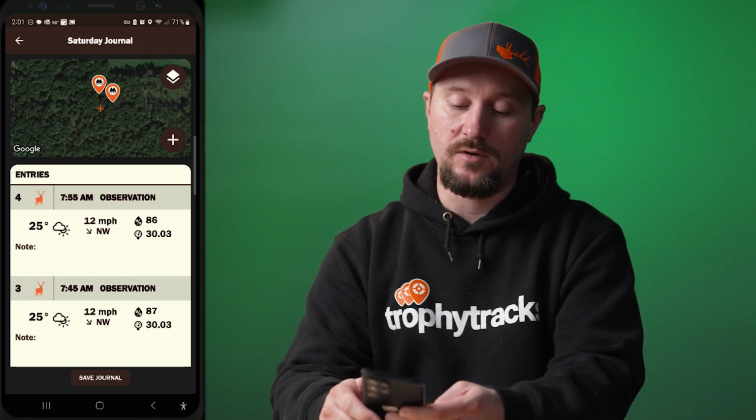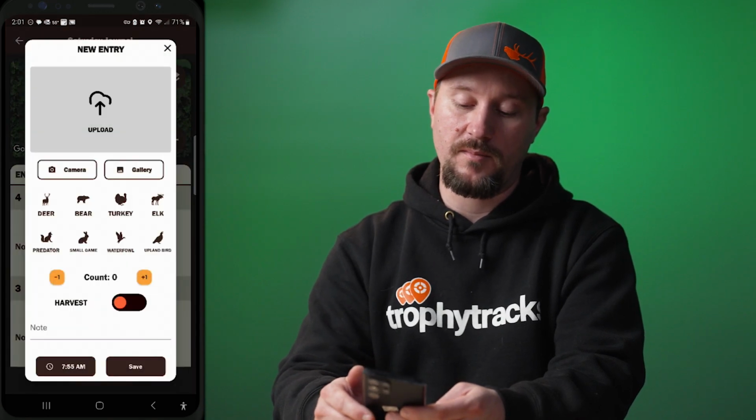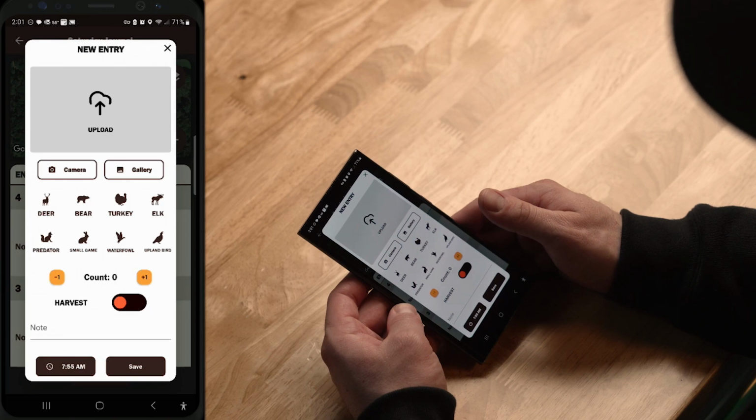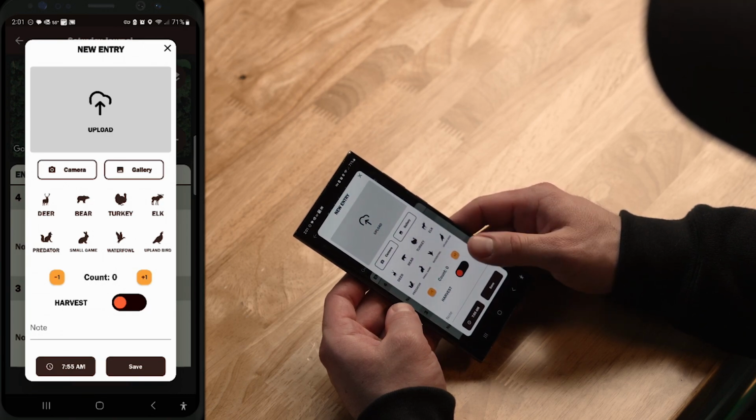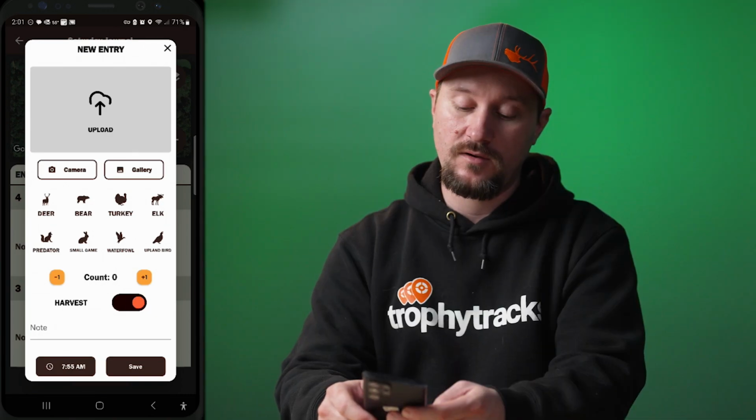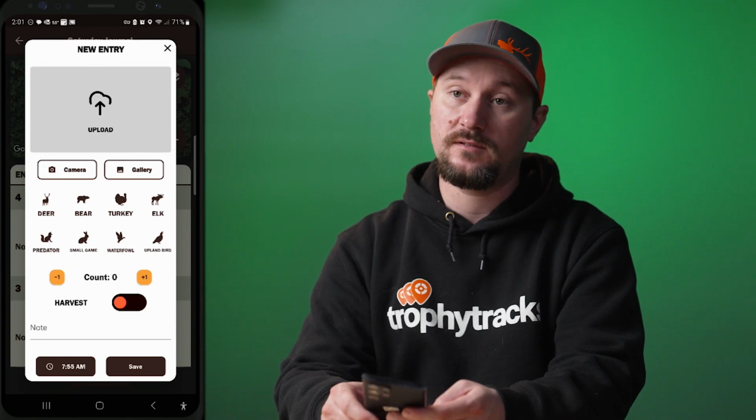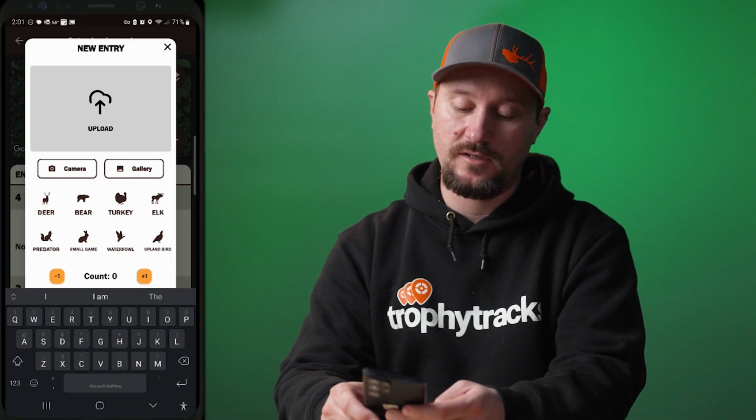Other things you could do in your journal are simply uploading a picture. If you have any good pictures you'd like to add, you could change your harvest icon. You could indicate that you harvested something, and you could certainly just make notes.